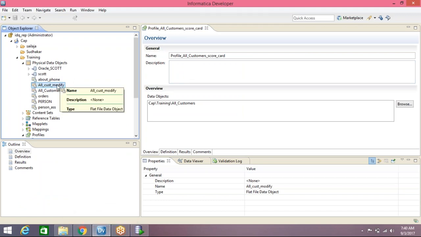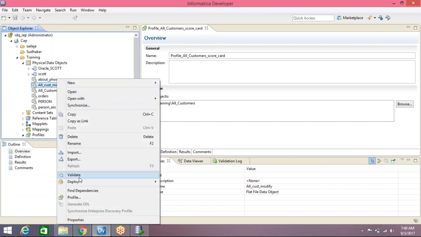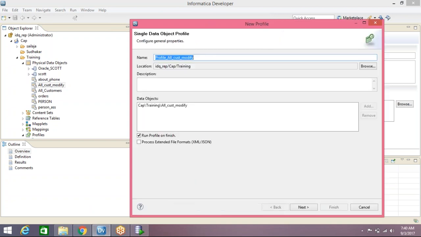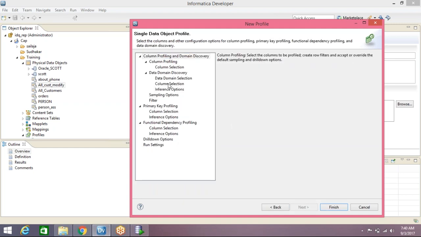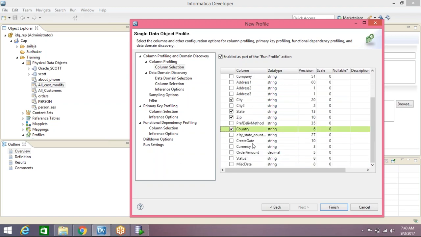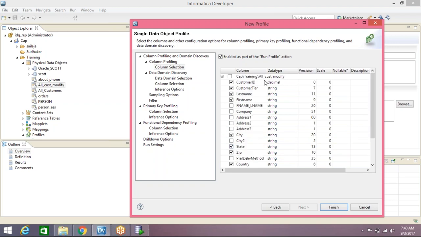Then I am going to create a simple profile on this object. Do profile. Profile all customer modify. Next. I don't want all the columns, I just need customer ID, customer tier, last name, first name, and I want city, state, zip, country, currency. I selected a few of the columns, just finish.